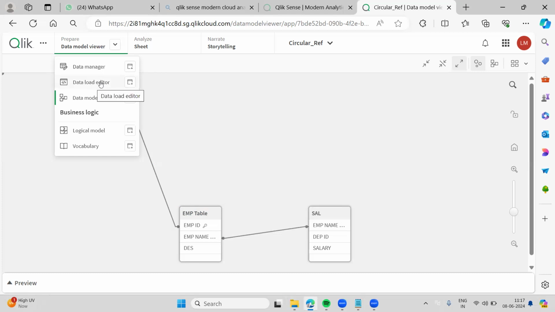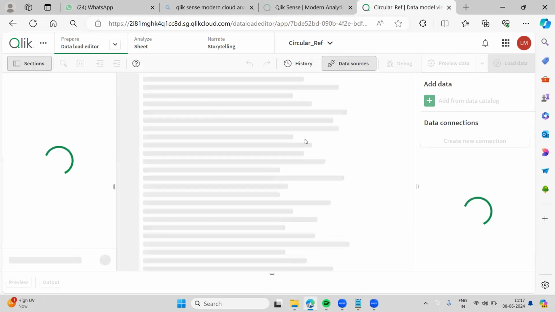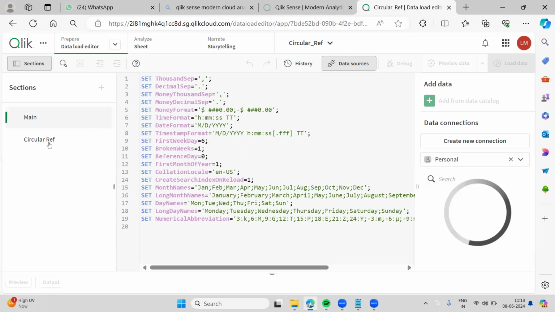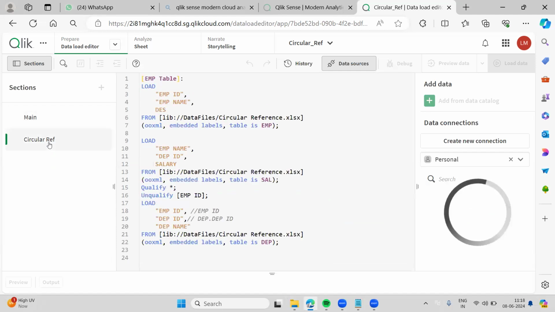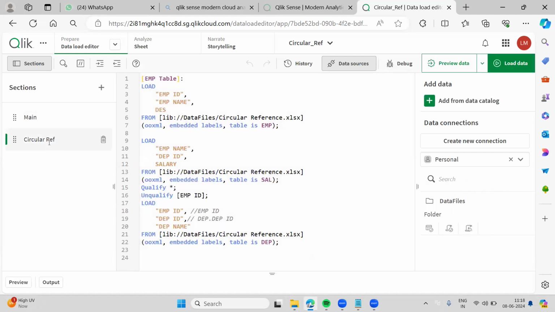Okay. So let me go to the data load editor and let me explain the loosen table. So what is meant by loose? In general words, what is meant by lose?